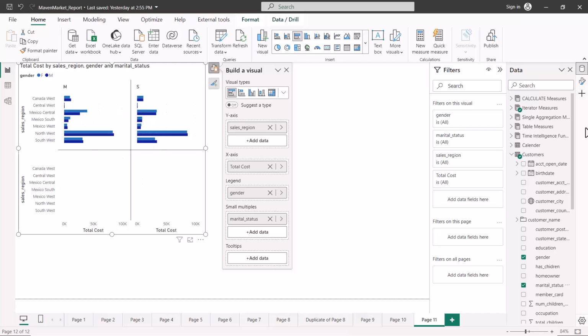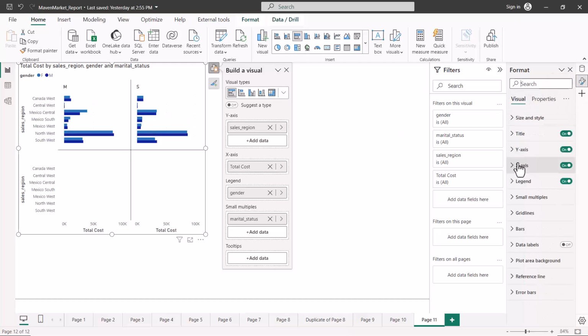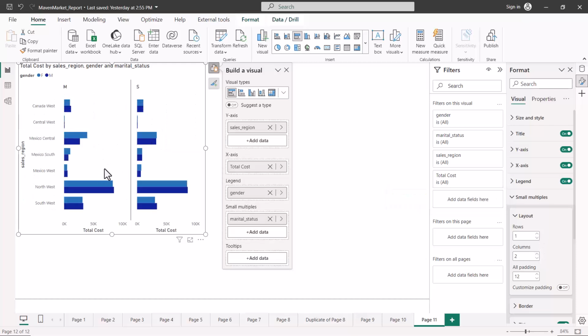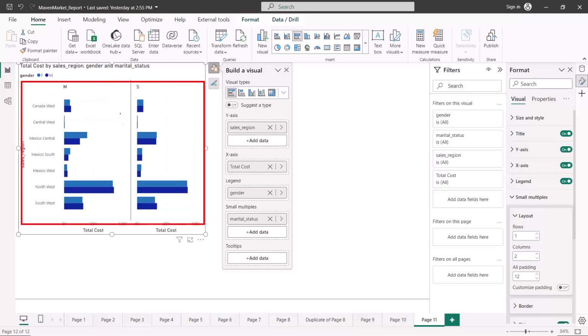But here you are seeing a 2 by 2 grid, which is the default configuration for the small multiple. So if I go and click on the formatting area, inside it you are going to find the small multiple options. You can see that the default setting is 2 rows and 2 columns. So I can either change the rows to 1 or the columns to 1. Now you are going to see that the graph is further broken down into the married and single categories that we have put in the small multiple.